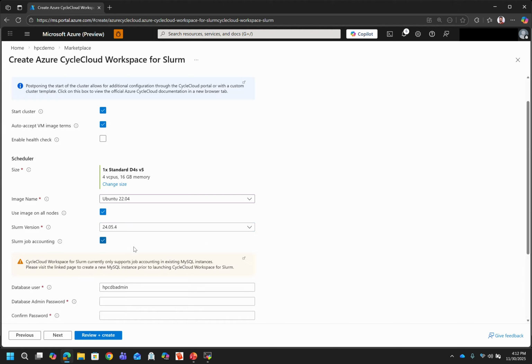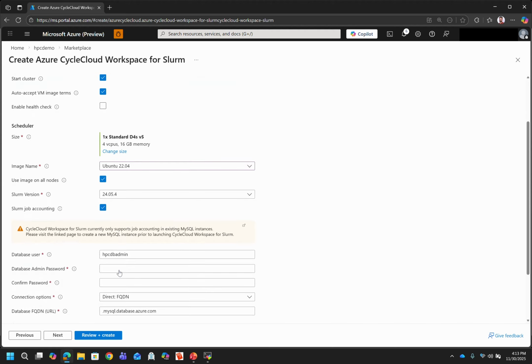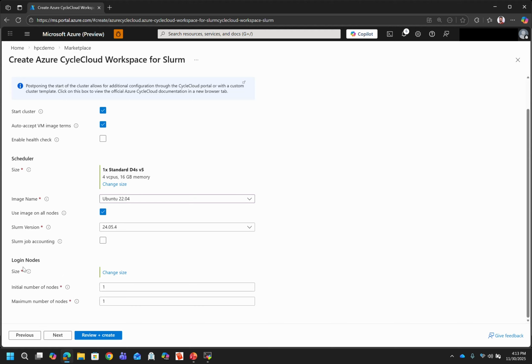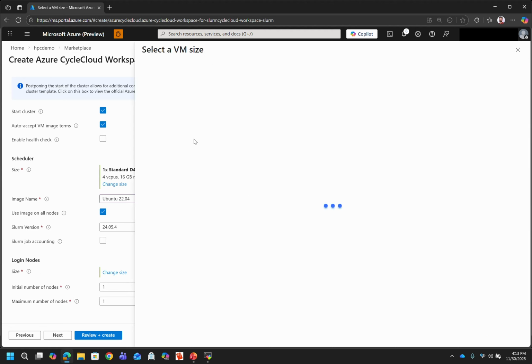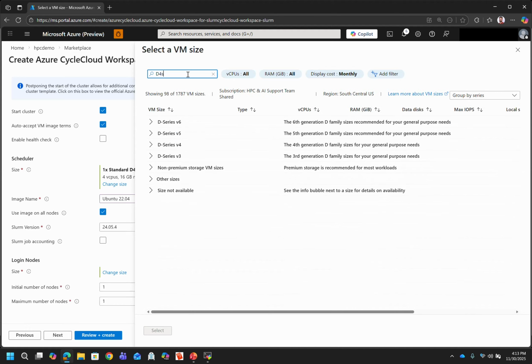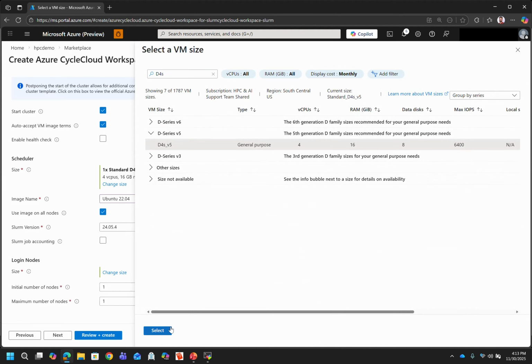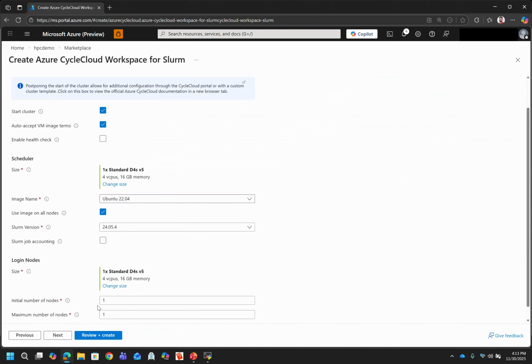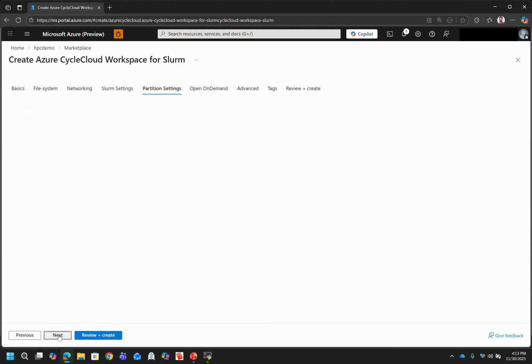In case you need job accounting, then select this. You need to create a MySQL DB, an Azure Managed MySQL DB, and you can add that information here. I'm skipping this option. Login node, I'm changing the size to the same one that I'm using for the scheduler for this demo. And you can change the number of login nodes. So I'm keeping it at one at this point in time.